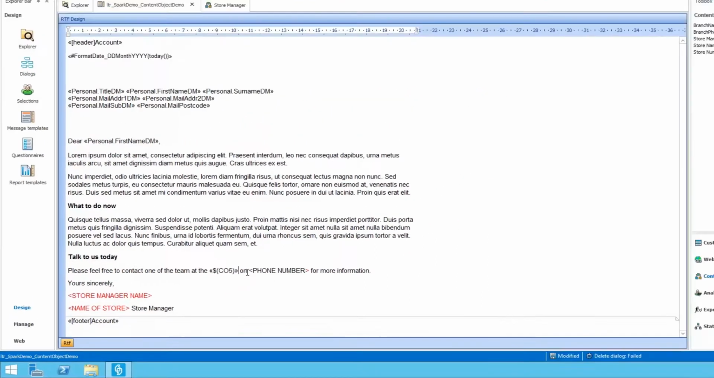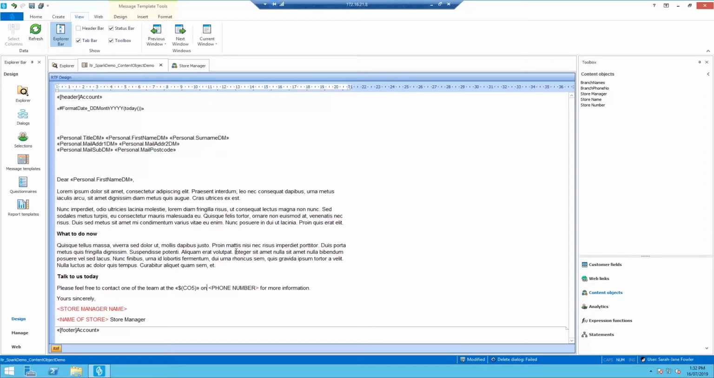And the next one we need is phone number. Head over to content objects, store number. A little bit of formatting here. Okay, now we need store manager. Store name. Okay, now here is your updated letter template. Head up and click save, and now you can test to see what those content objects will look like.